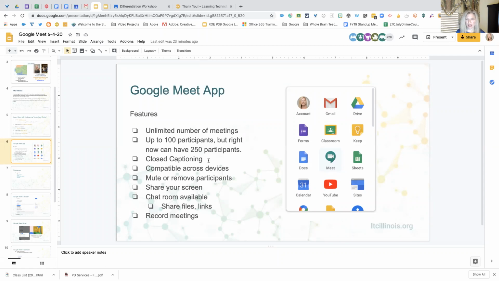You also do have closed captioning. Google Meet is compatible across devices, so if students don't have a Chromebook and are joining by a different device, it does work on all devices. You can mute or remove participants from a Google Meet. Just like here with Zoom, you can share your screen, and there is a chat room available as well. In that chat room, besides people asking questions, you can share files and links, just like I did today in the Zoom when I shared the link to this slide deck.